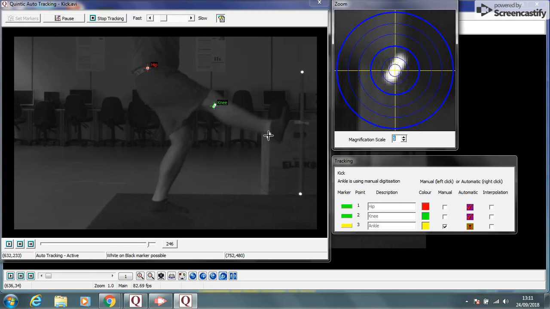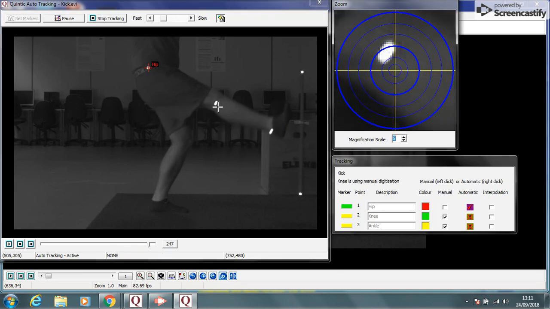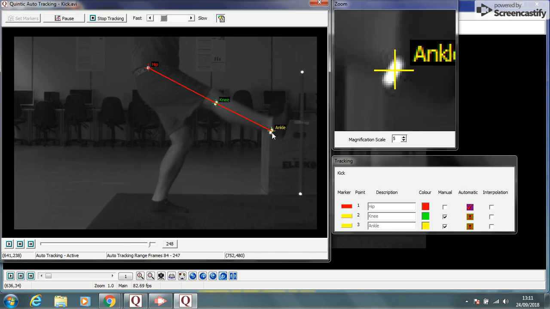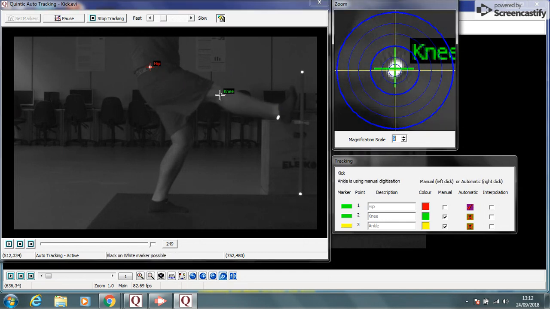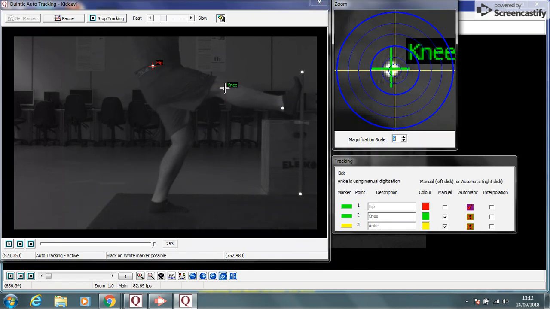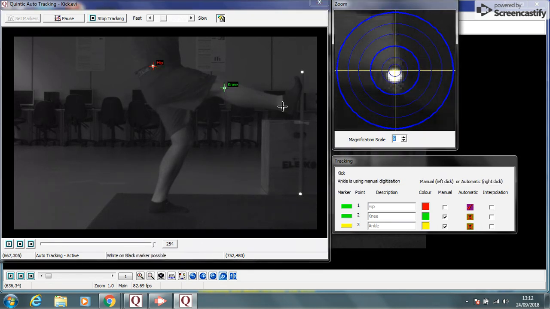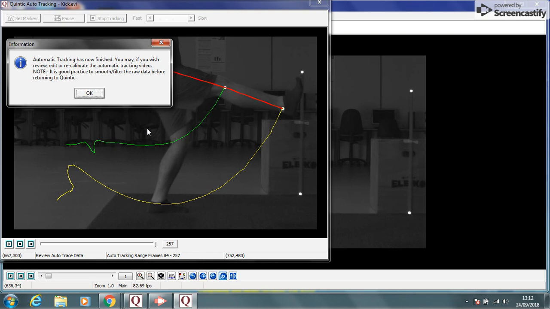So if I click on the ankle here, do our best to judge where it is. You can see now the knee's gone missing as well. So select the knee and then the ankle, and the same again. So the movement's nearly complete. Like I say, this might happen from time to time. And there we go. So we've now finished the automatic tracking.